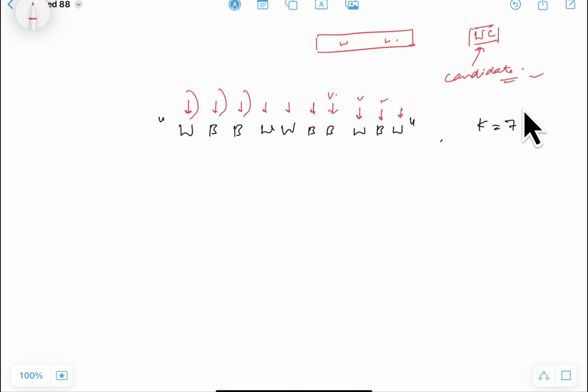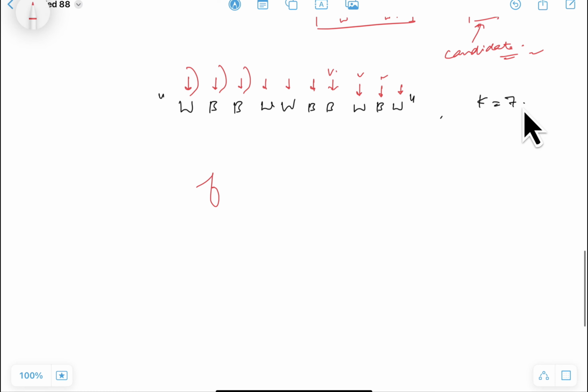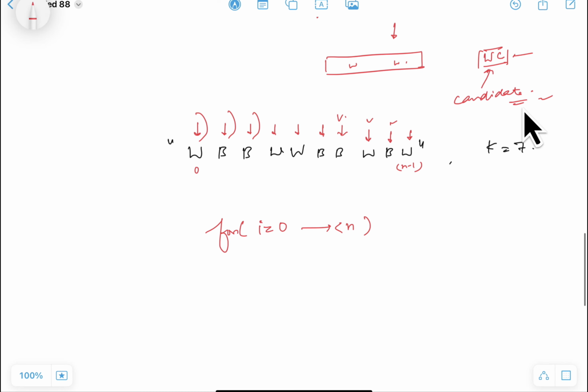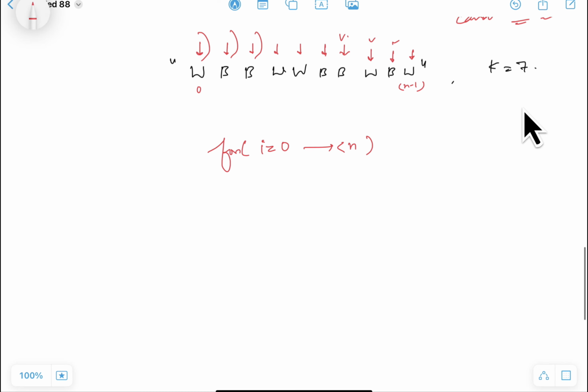Right? So you can take it as an intuition that this arrow is our pointer that is going to every character. This pointer is the i pointer, or whatever you name it. i equal to 0 to i less than n, from 0 to n minus 1, index 0 to index n minus 1. And how are we making our window? What is our candidate? The candidate is the count of white blocks.